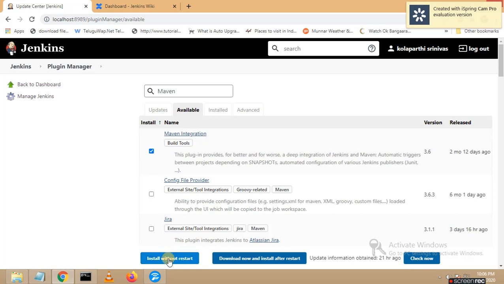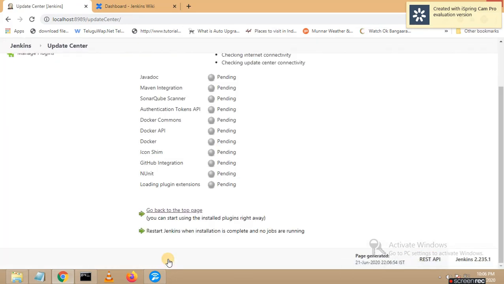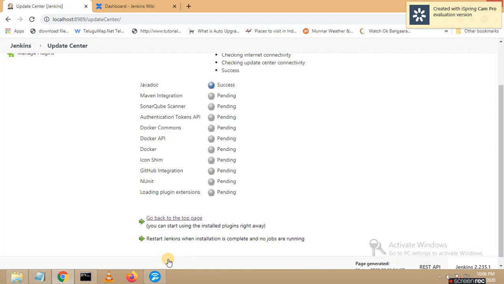If you want to install these plugins, you have two options. Either you can go with install without restart, or you can go with download now and install after restart. Anything is okay here. Anything is acceptable. Now what I'm going to do is I'm going to just click on install without restart. Now let me click on this button. Whenever I click on this button, automatically Jenkins will download the dependencies from the Jenkins repository.